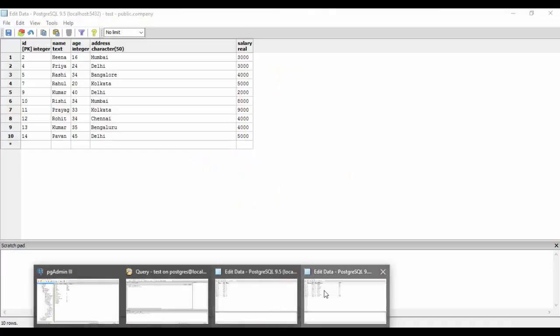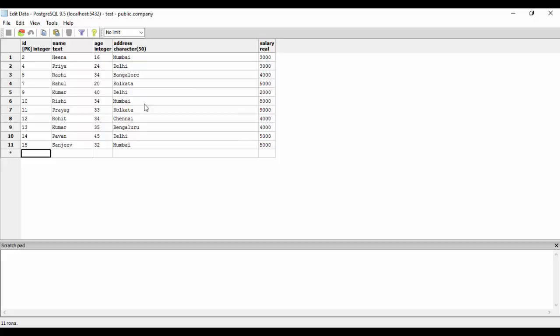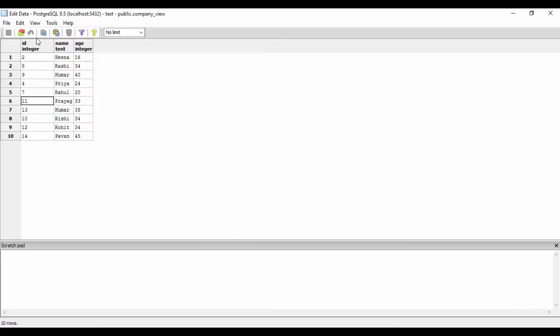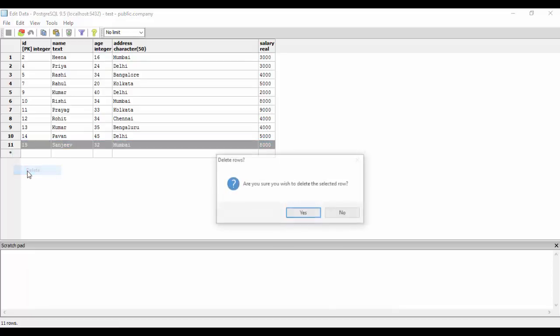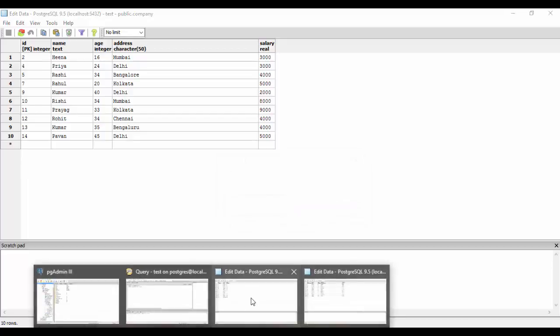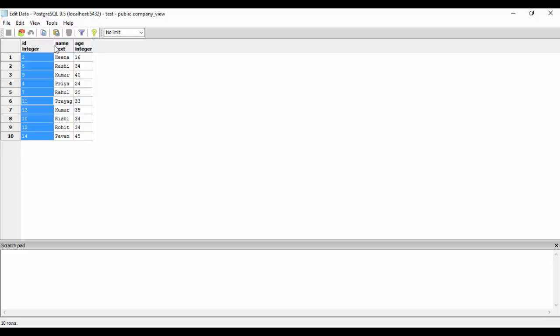Now if I add some data here, that is if I add the 15th row, you see I have added a row in my original table, that is the company table. Now I go to the view and I refresh. You see that this is automatically added to my view. So views are very powerful in any form of SQL. If I delete this row and I refresh here, you would see that it has also been deleted from the view.